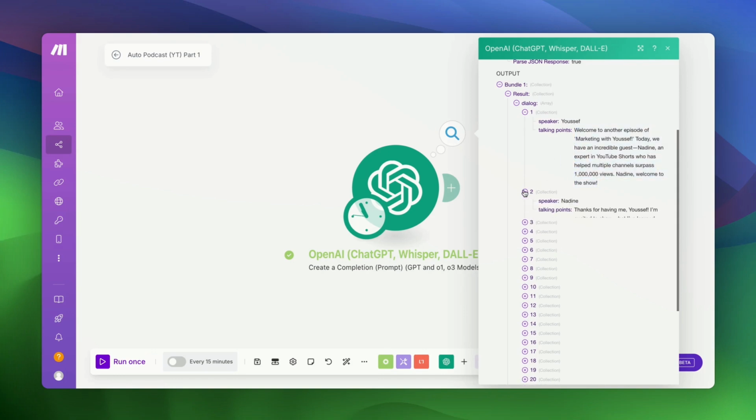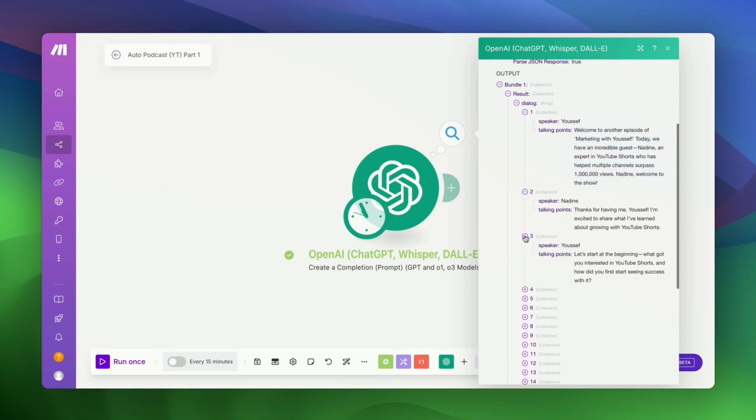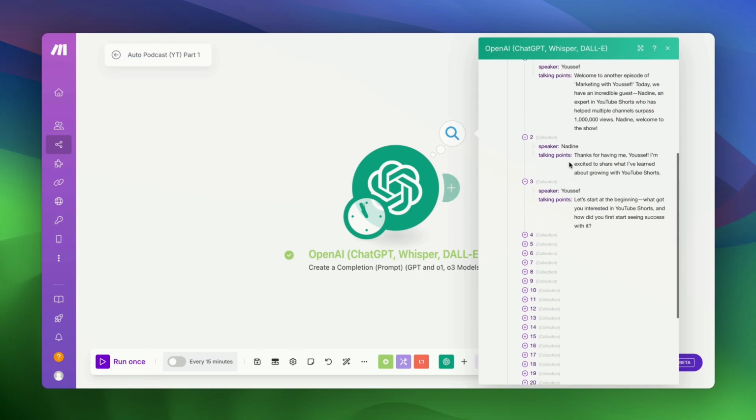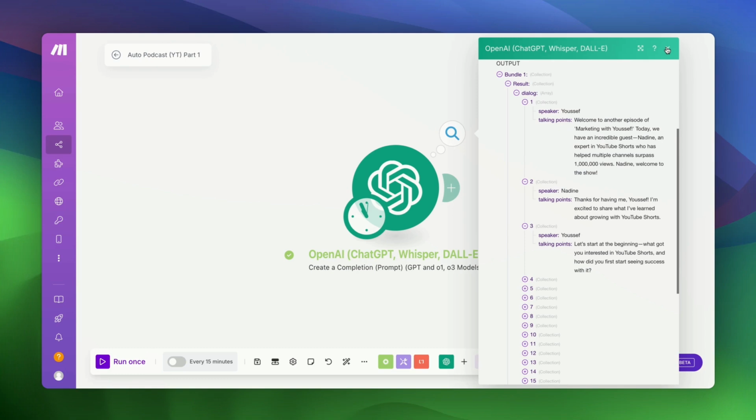We have all of the talking points as well. So what ChatGPT has actually done is, instead of just points, it actually generated the dialogue, and that's fine. We're going to give it one more prompt in which we are going to massage this dialogue and make it more conversational. So that's perfect.